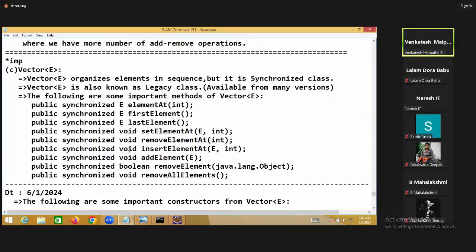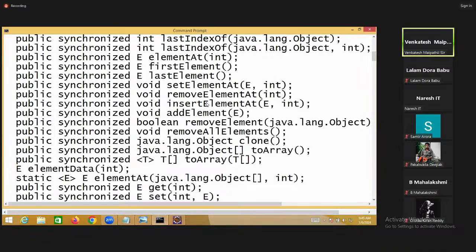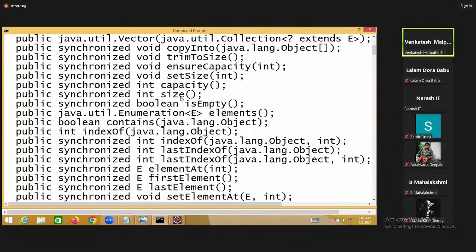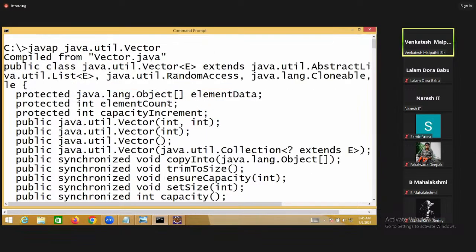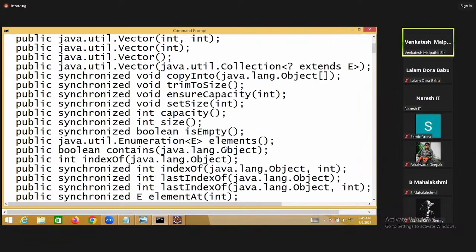One more method available in the vector is known as elements. Can you see elements here? Elements, one method is there. The return type of elements is Enumeration. Okay, right.